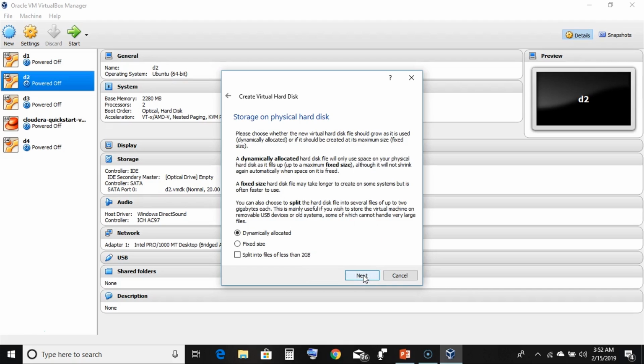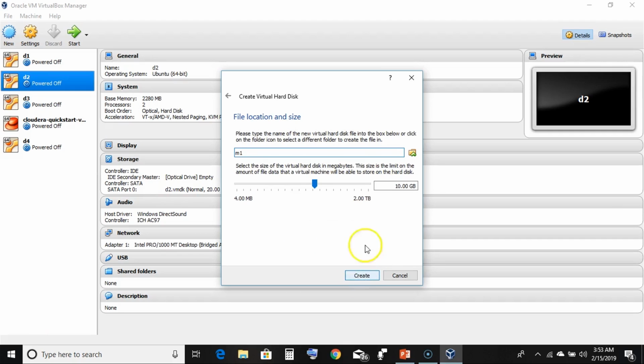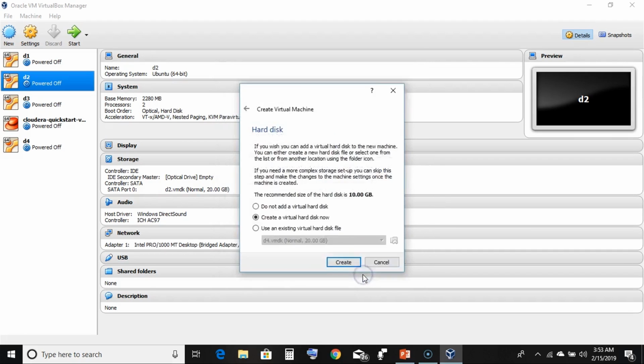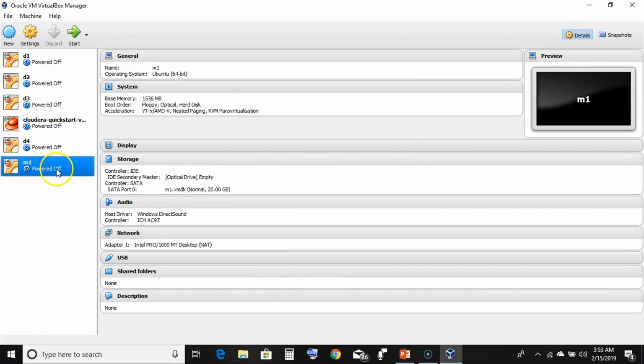Click on next, and then it asks how you want your hard disk to be allocated. So let's go for a dynamically allocated hard disk. That is, as you store data on your disk, it will use your parent disk storage. Click on next, and here we can give the size of our disk. So I'll keep it at 20 GB. That's more than enough for machines which will be hosting my Apache Hadoop cluster. Click on create, and we have given the basic settings for my machine.